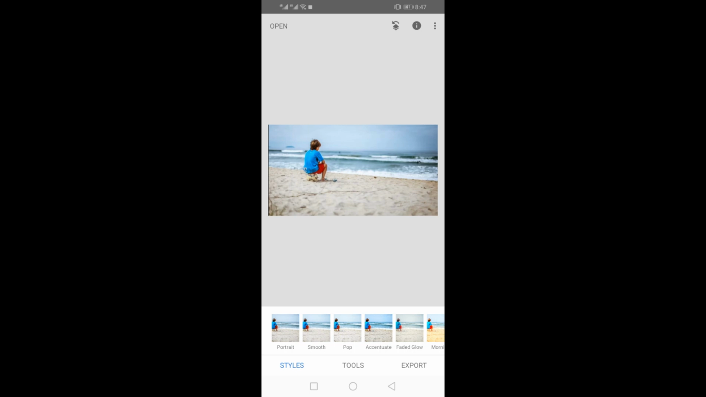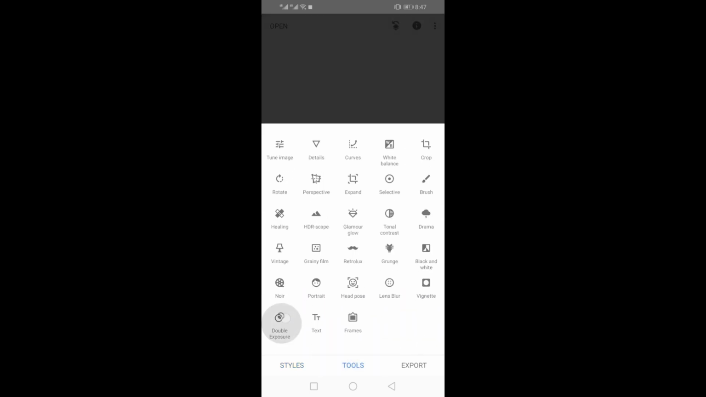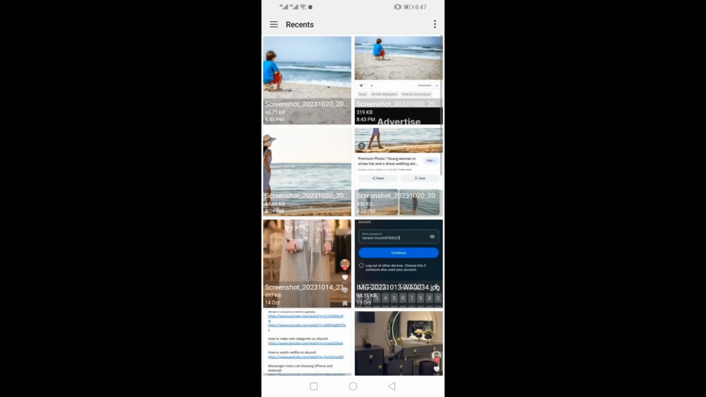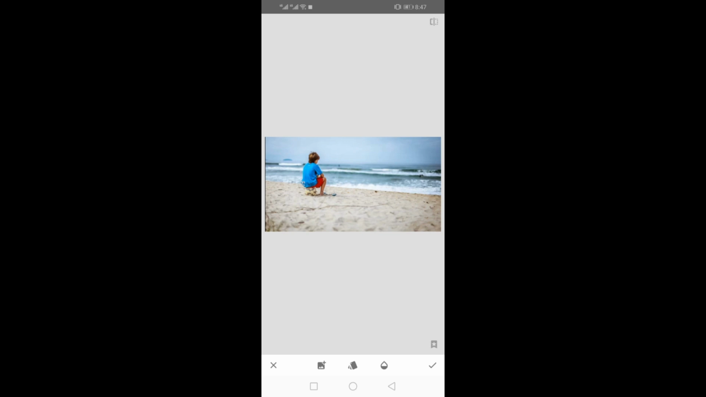Import a picture from the gallery that you want to remove a person from. Picture imported. Click on Tools at the bottom. Select Double Exposure. Click on the picture frame plus option at the bottom. Import the same picture from the gallery. Drag the picture from right to left as shown on screen. Place the picture just right to the other.